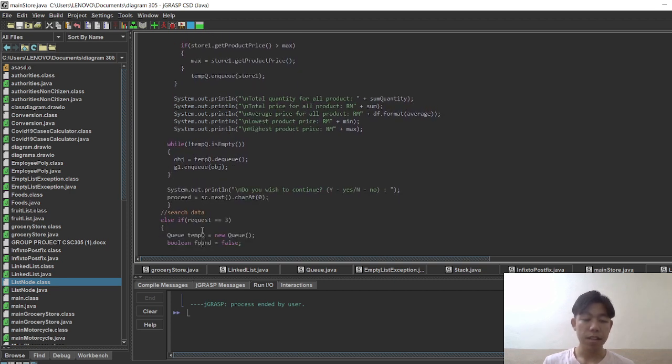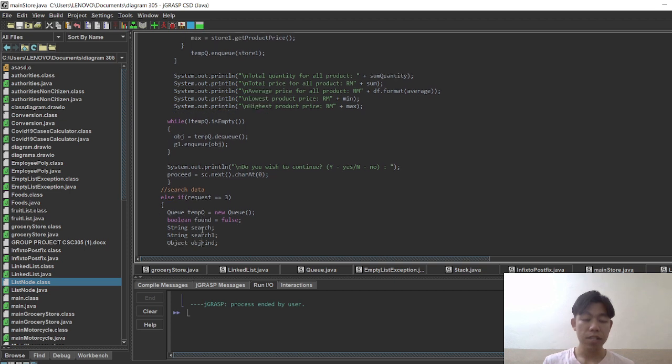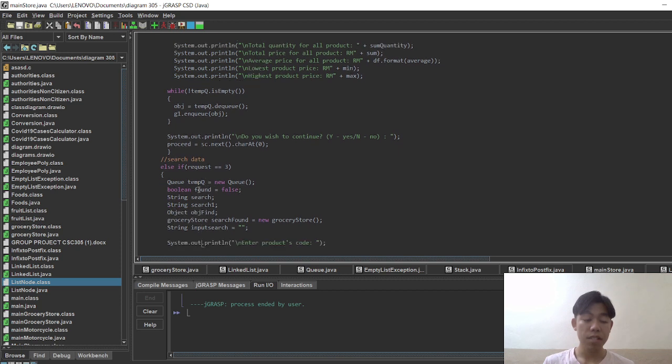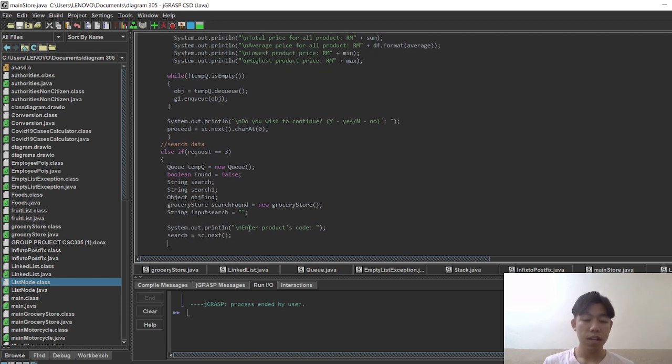Okay, for the third request, this one is to search data. Here I initialize temp queue. I create a new temp queue. This is search one, which is the thing that we will use next.